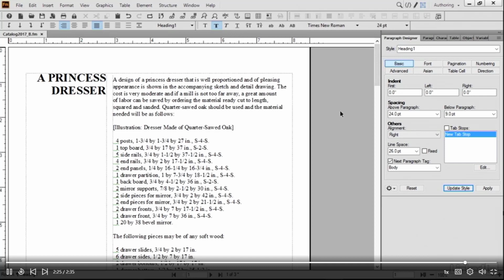That's the big advantage to using styles, like the heading 1 style that's been applied, and the paragraph designer to quickly make adjustments throughout our entire document.